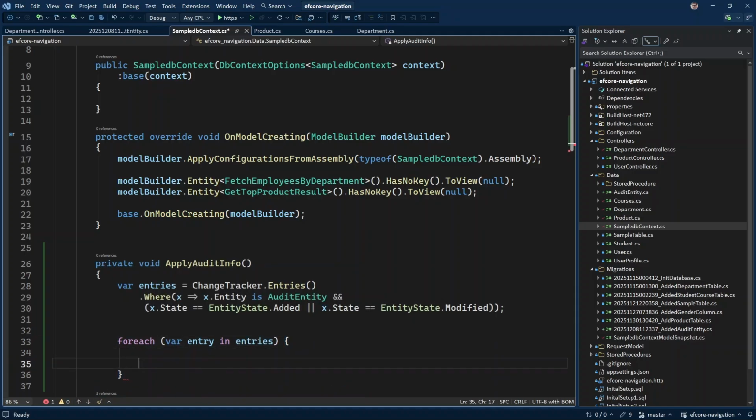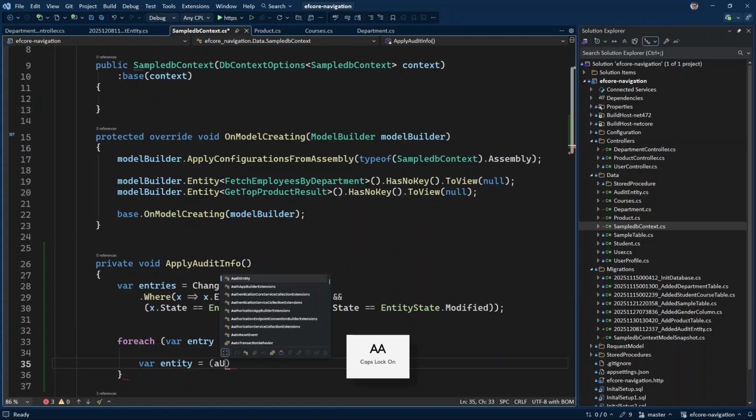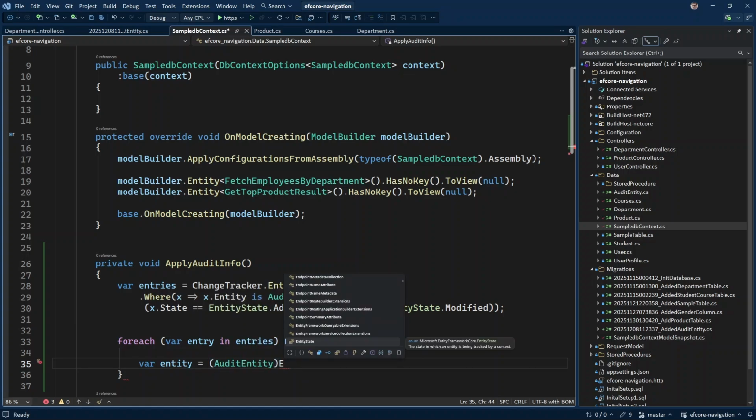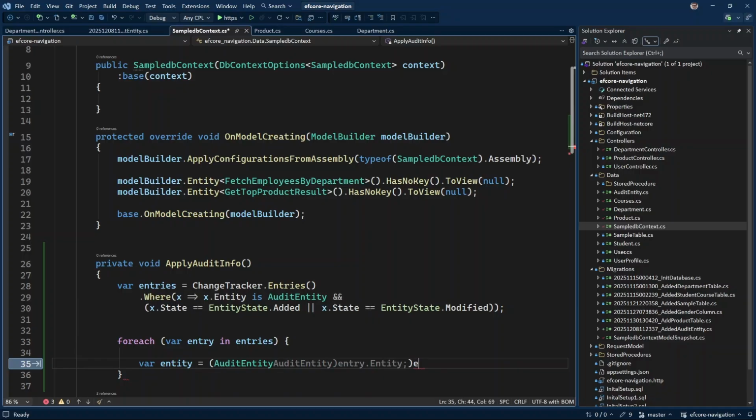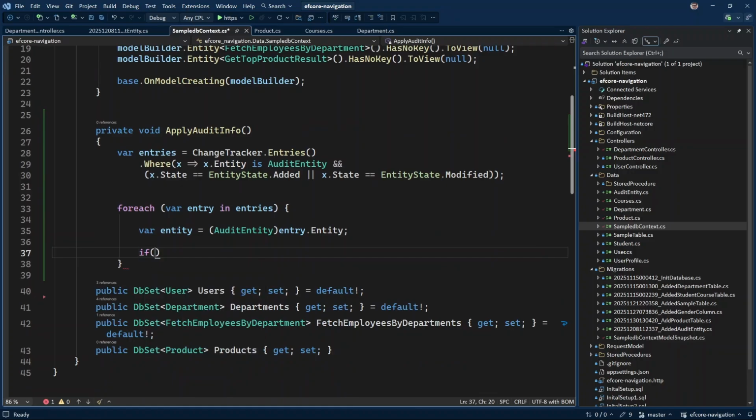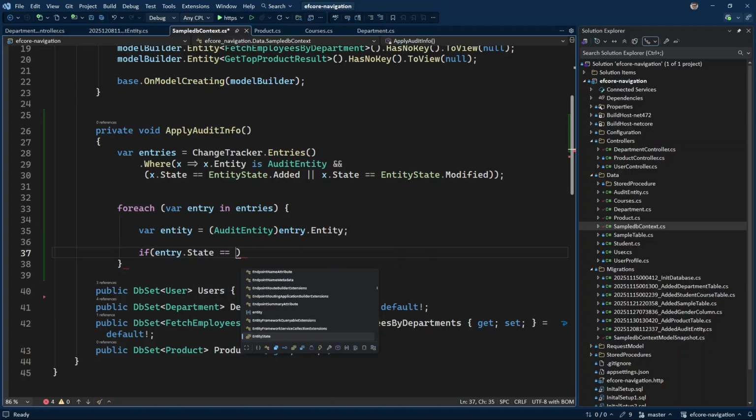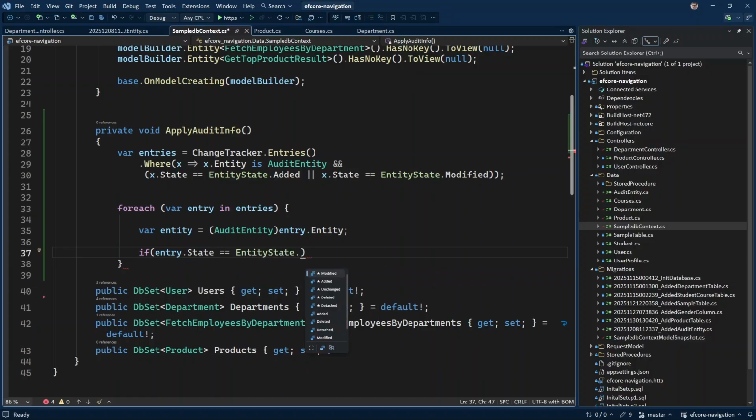Now we have to run a for loop on these entries this way. Once we are inside the for loop, we'll grab the entity and write it down: AuditEntity entity equals entry.Entity. Okay. Now, once that is done, we'll again apply a check and say if entry.State is equal to EntityState.Added.